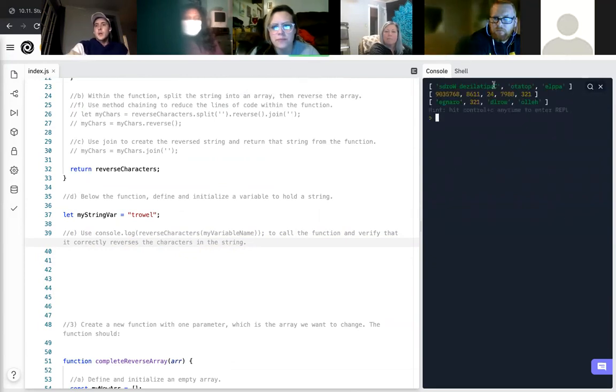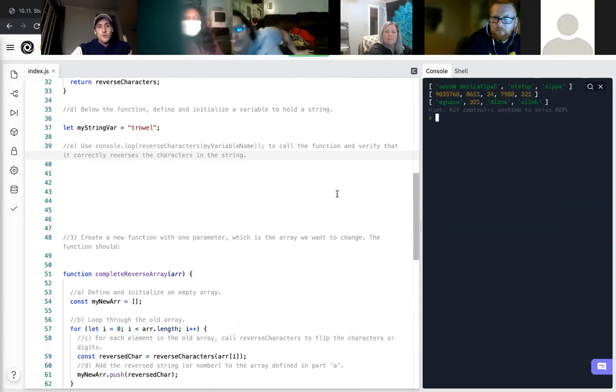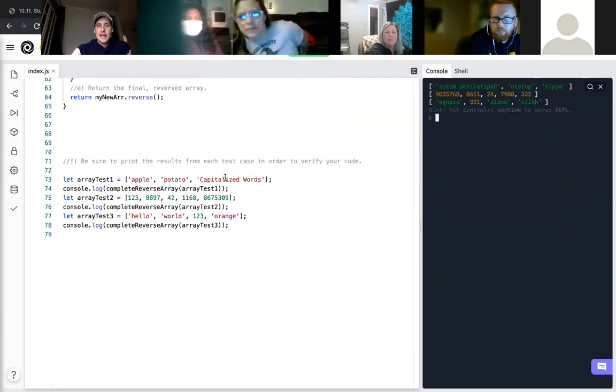Perfect. So now we are seeing everything fully reversed. Let's go down and double check. We see that the first one was a capitalized word at the very end. This should be the first and reversed. We see a giant thing here that looks like capitalized words reversed first. So that looks perfect. Awesome. All right, same with potato and same with apple.